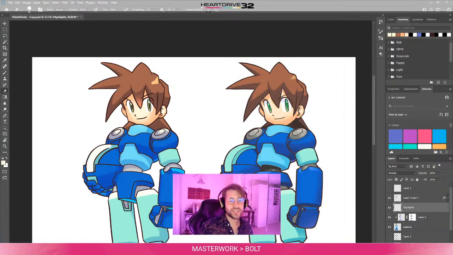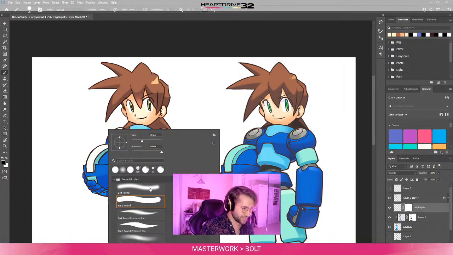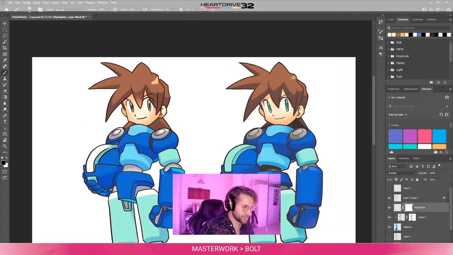Just do the non-destructive way. Always work non-destructively. Boy, is it fun to work destructively, but it's better not to. So I'm using a mask here, and I'm going to remove some of my shading that I had.